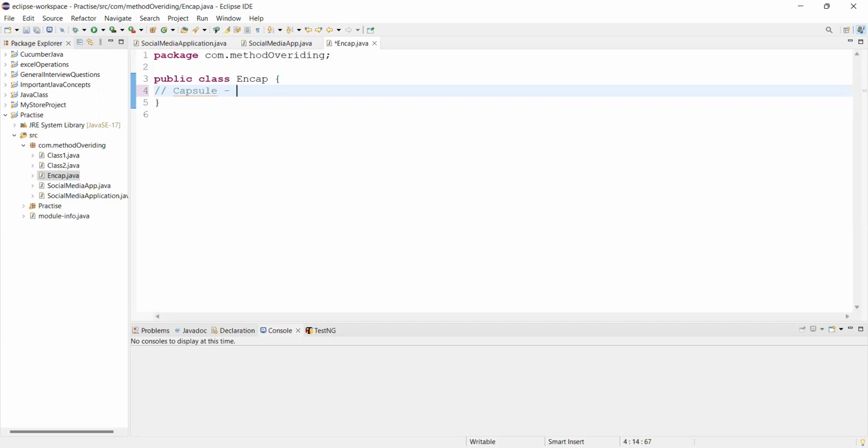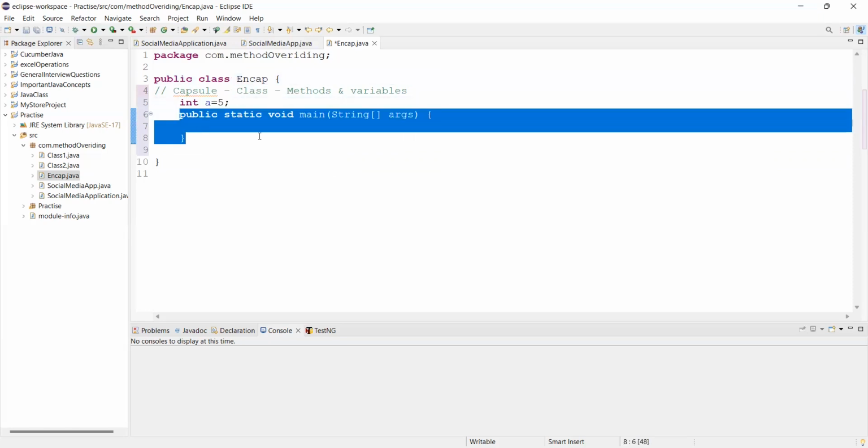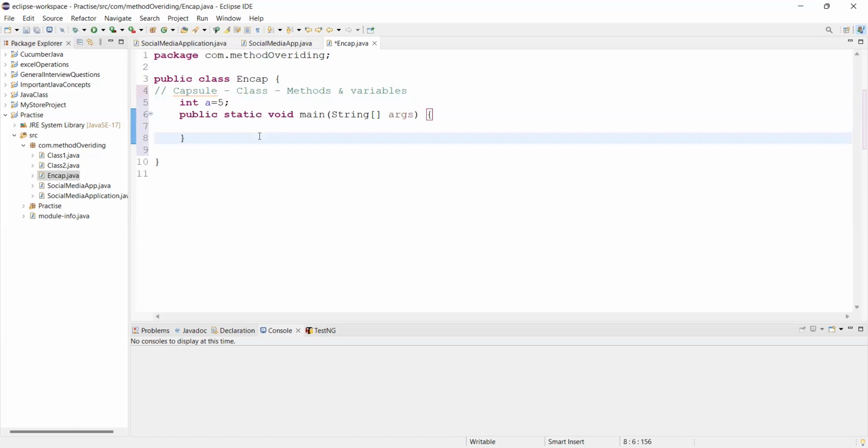So in Java, what do we encapsulate? Class is the best example of encapsulation. What it does, class wraps methods and variables, right? For example, let me write here int a equal to 5, and here also I'll write public void main method, okay? So here the class is wrapping the variable and also a method. So class is the best example for encapsulation.